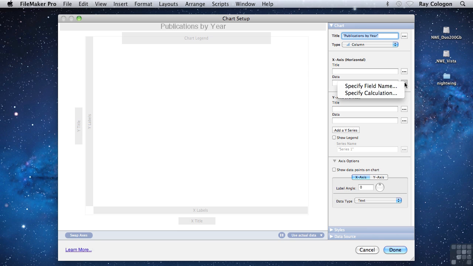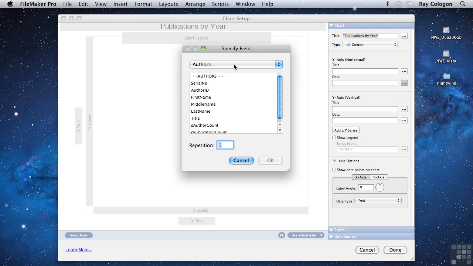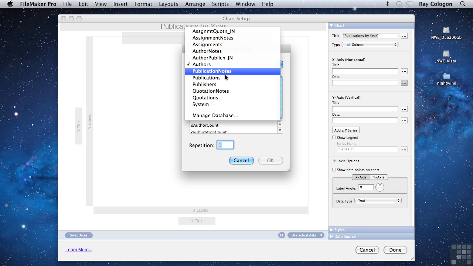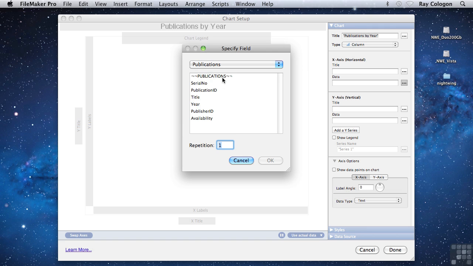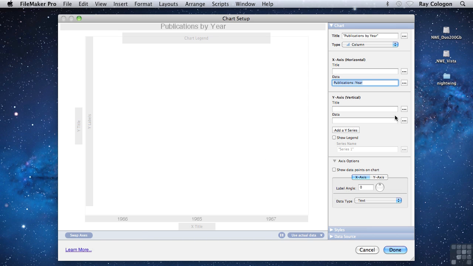If I click on the button at the right next to the data for the x-axis, I can specify a field name, in which case FileMaker prompts me to choose a field. In this case, because I'm creating a graph of publications by year, I need to go to a related table, the Publications table, and choose the year field for the x-axis. And for the y-axis, I'm going to need to do something similar.